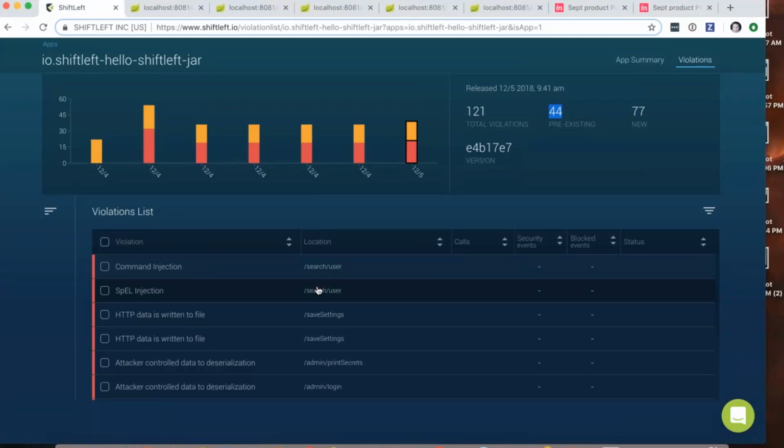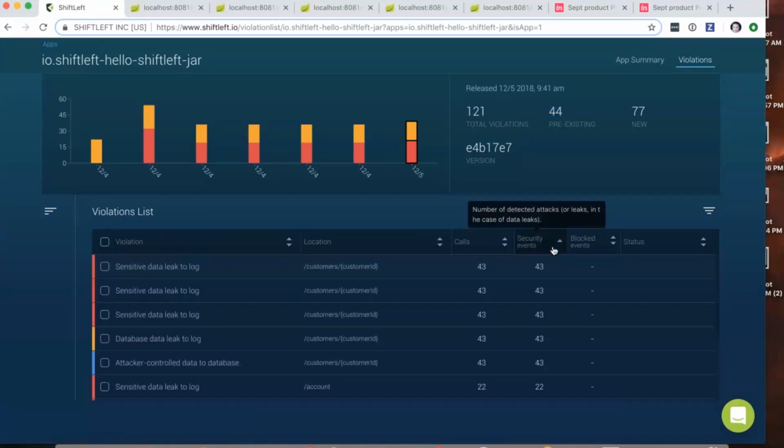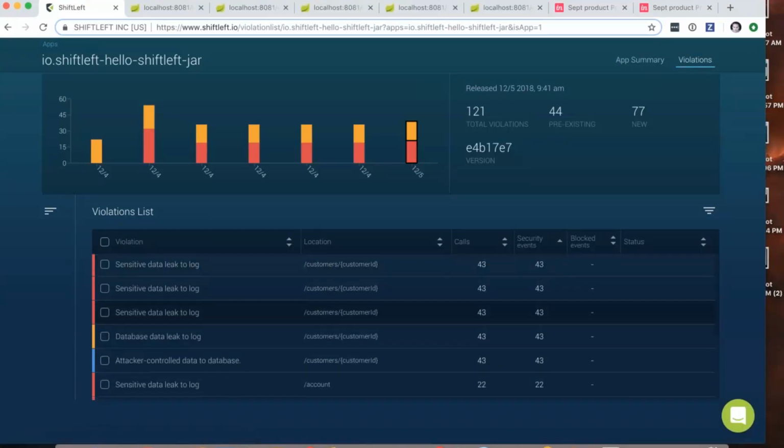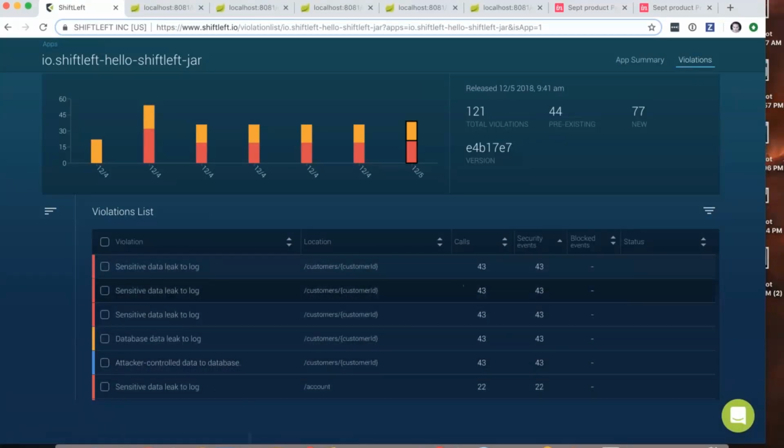But like all things that are visible in the ShiftLeft experience, again, we're blending runtime and code analysis in order to allow you to fully prioritize these issues. So for example, I can prioritize by security events. And now what we're looking at is a sorted list of security issues by severity as well as by security events. In other words, detected incidents happening in runtime for these various problems.